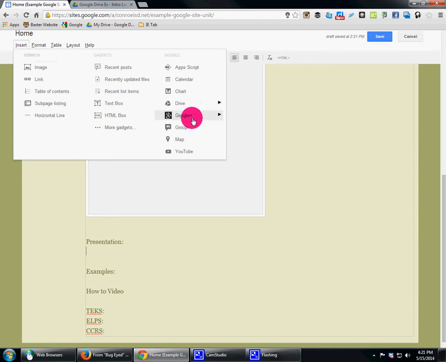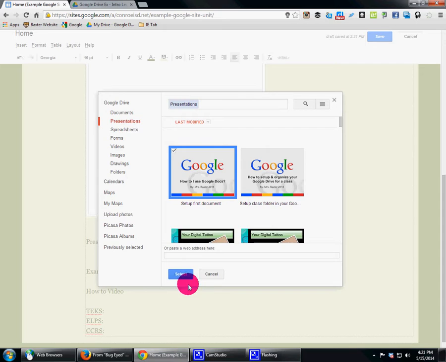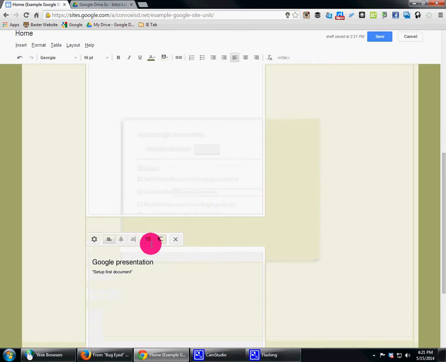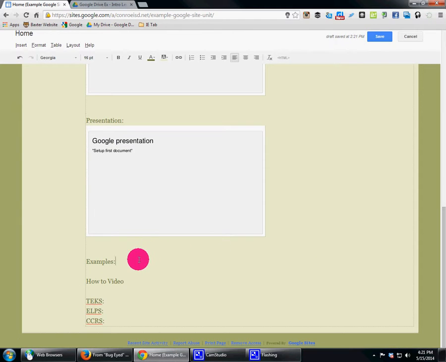I just go to Insert, Drive, go find that presentation. I'll use this one. Say how big I want it to be. Maybe I just want medium size. Do I want it to start, etc. You can set all those lovely different rules up. Any examples I might have, I can insert them here, or I can insert a link. How-to video.